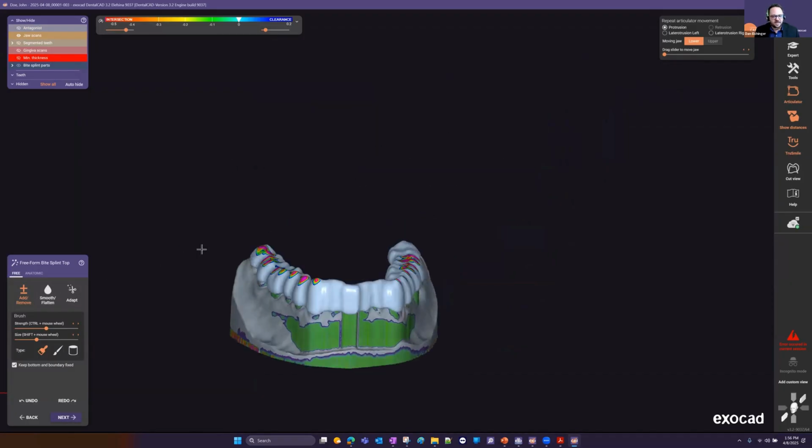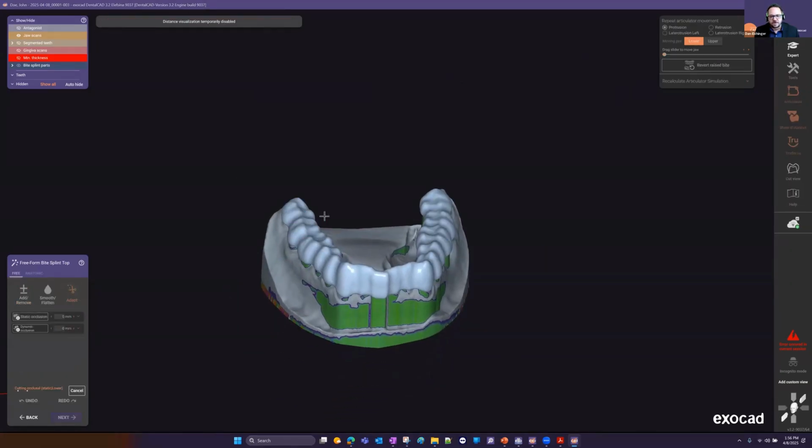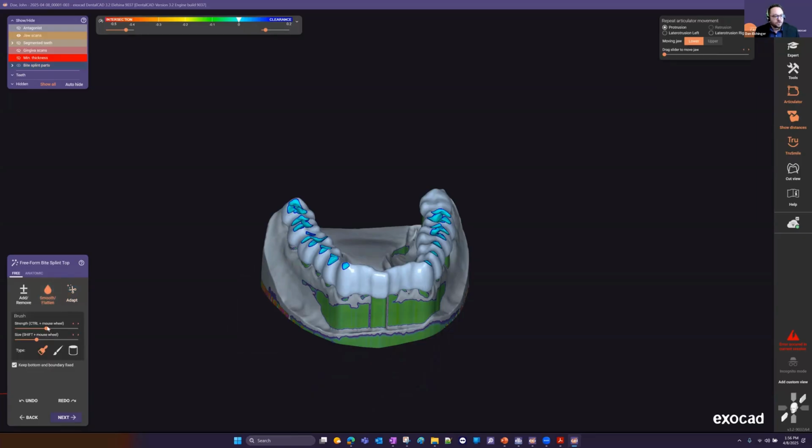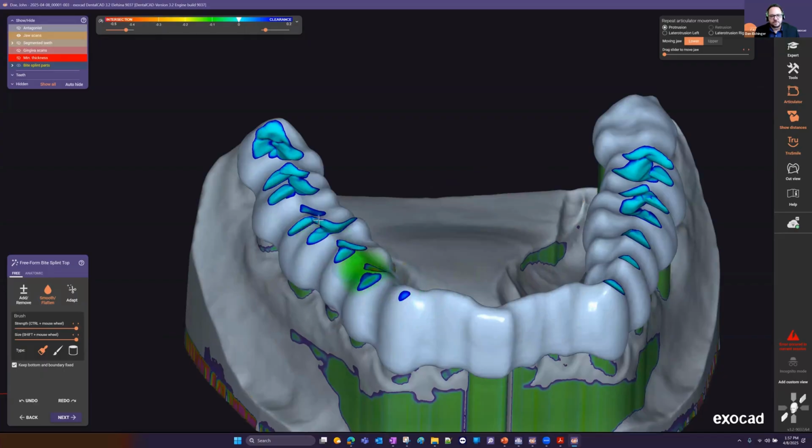And then from here, I can adapt. So if I want to do static occlusion or dynamic occlusion, dynamic is going to take into effect those simulated jaw movements. I can go into smooth at this point, maybe increase my tool size. I could hold shift, for instance, and really flatten this out.